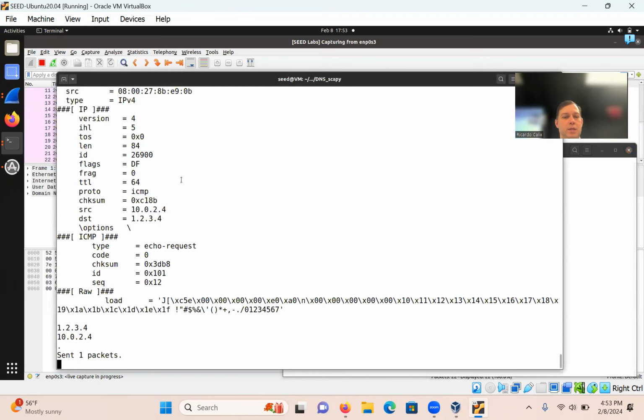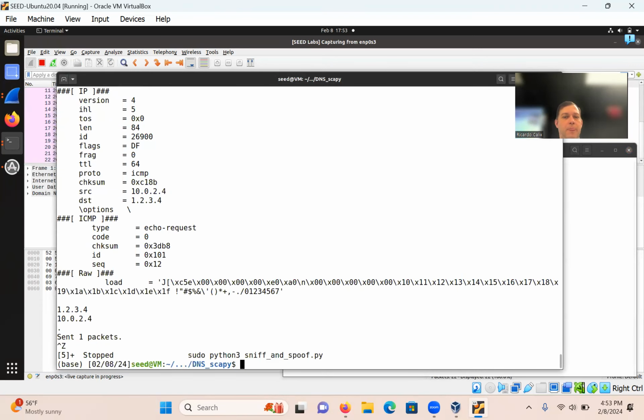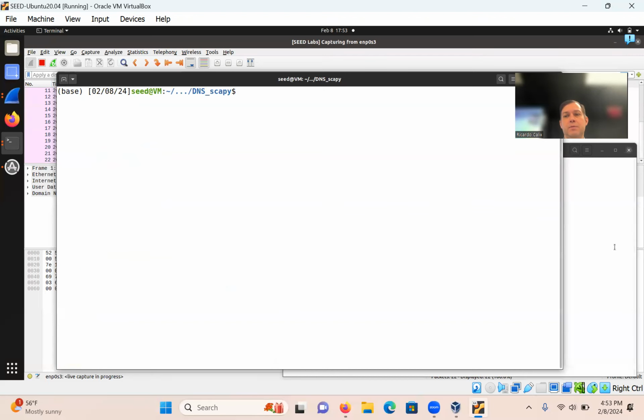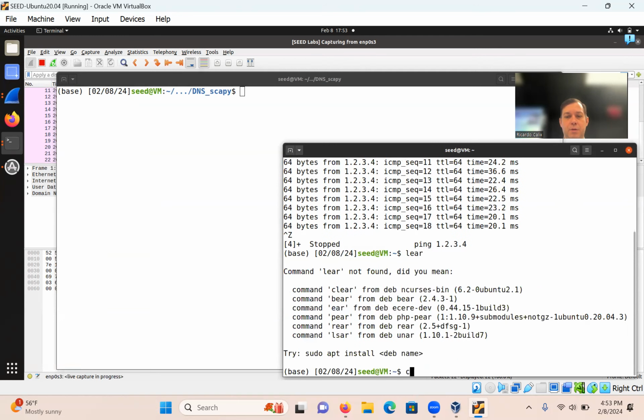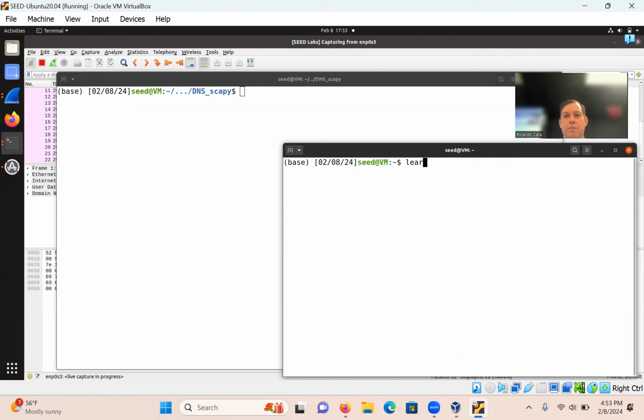Let me kill the attack. All right, it's killed, so there's no sniffing and spoofing. I'm going to clear. Oops, sorry, clear. I'm going to ping 1.2.3.4. Do you guys see that? Do you guys understand what just happened or no?